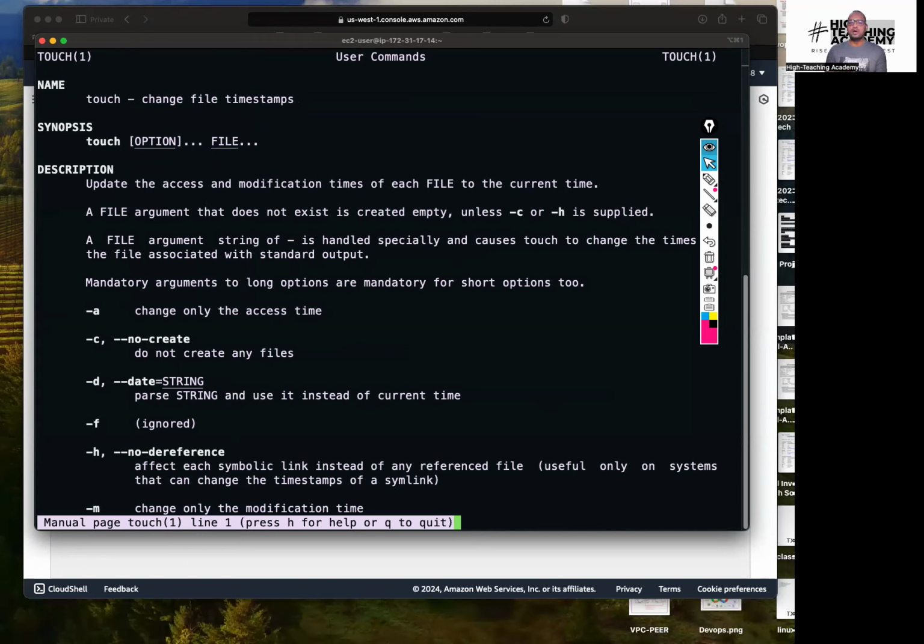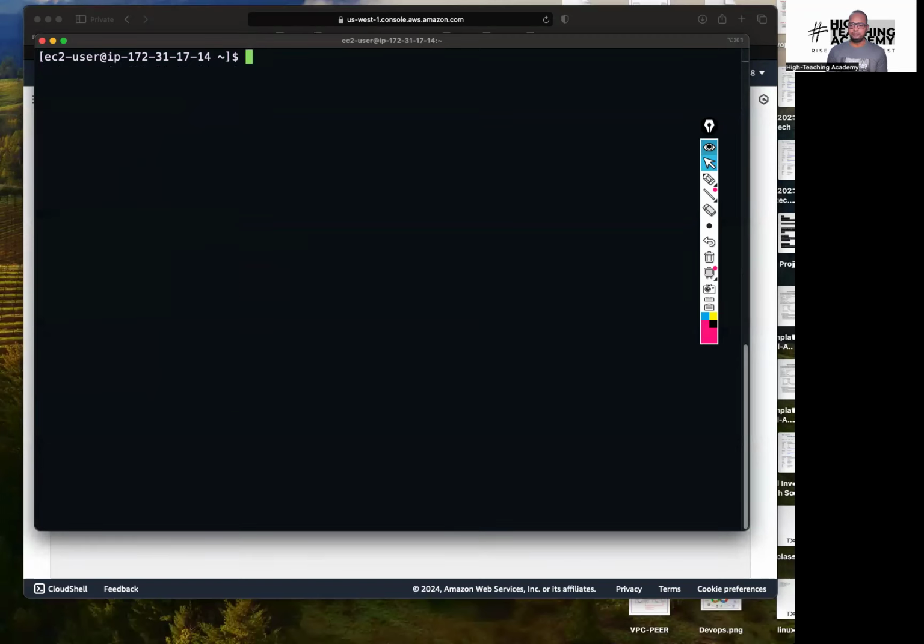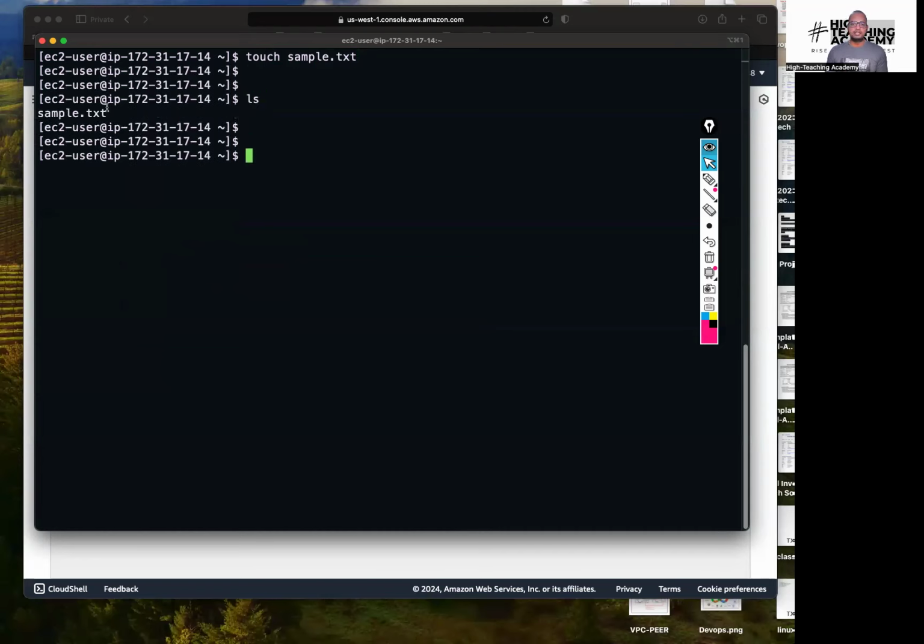Now, to create a file, it's very easy. To exit this, I'm going to press q. Now I'm going to say touch followed by the file name. Whatever file name you want to give. Here, I'm going to use sample.txt as the name of the file. If I press enter and then run ls, you see, I just created a file by the name sample.txt. This is a simple file.